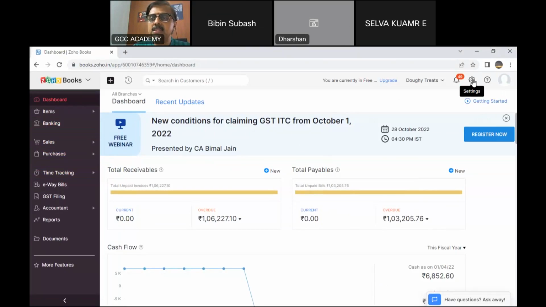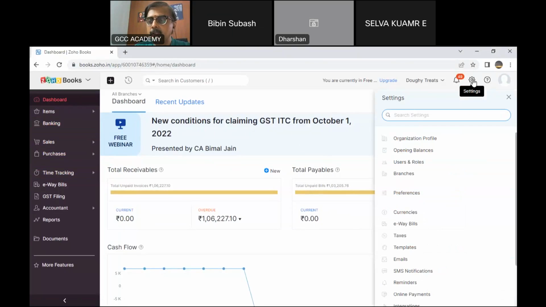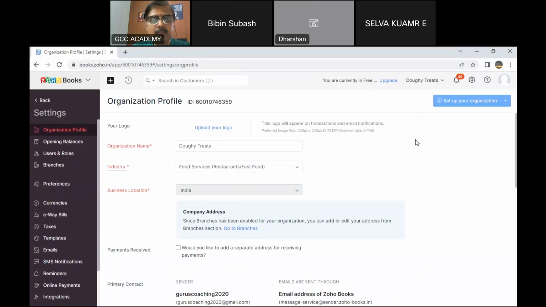If you go to the settings, hopefully all of you are familiar with this process. The first step in Zoho Books is you should go to the settings and create your organization profile. While creating your organization profile, you have to give details about your organization, name and all that. Let us quickly look into this. If you have any doubts in this part, creating an organization profile, all of you are able to do?